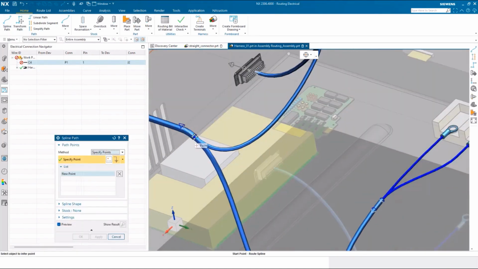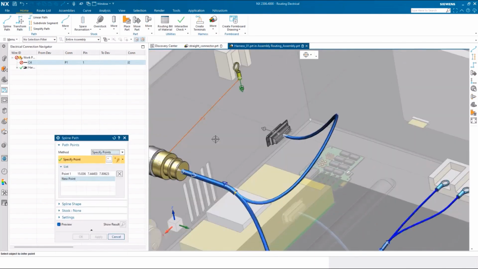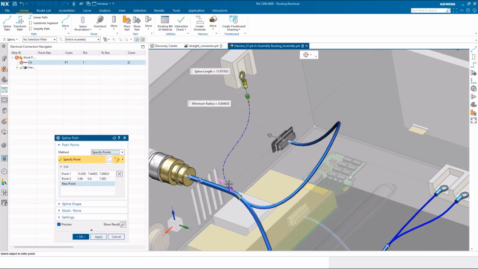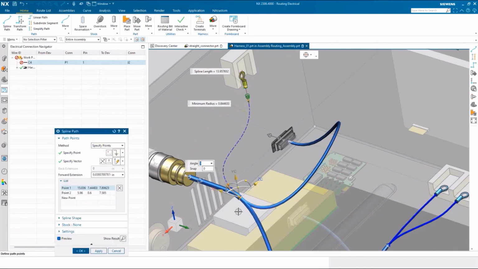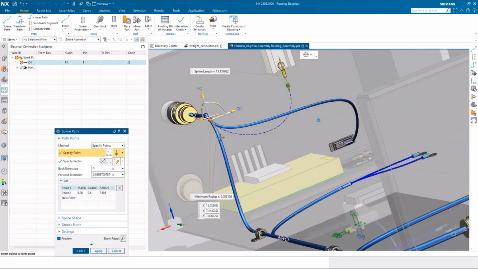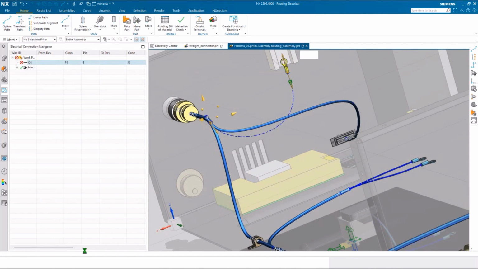I'm going to go from this point right here, and let's go to that port. So I got a path, and that looks like it's going the wrong way. So let me reverse it. It didn't reverse on me. Let's go this one. Let's reverse that. There we go. Reverse it coming out the other way and going over there.